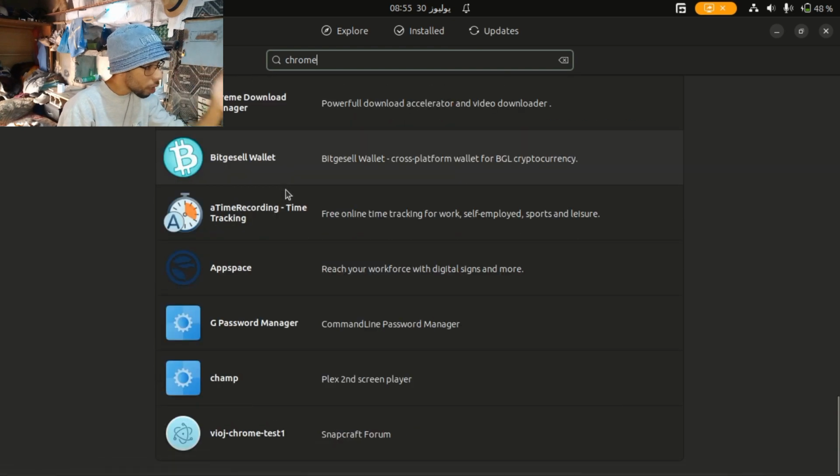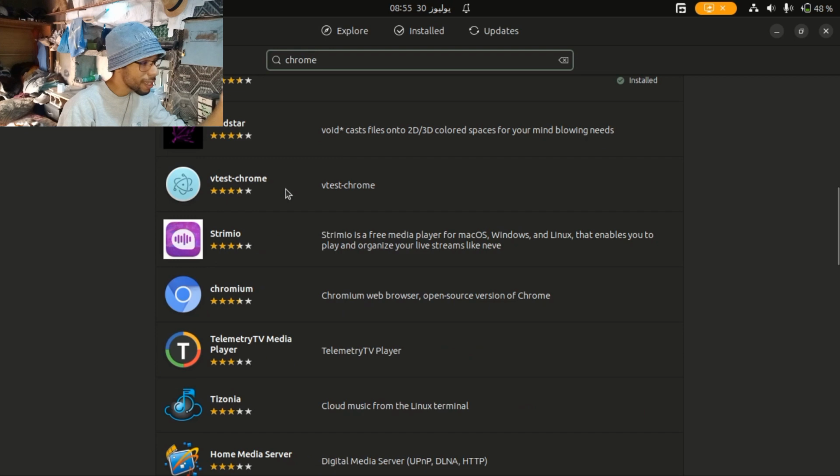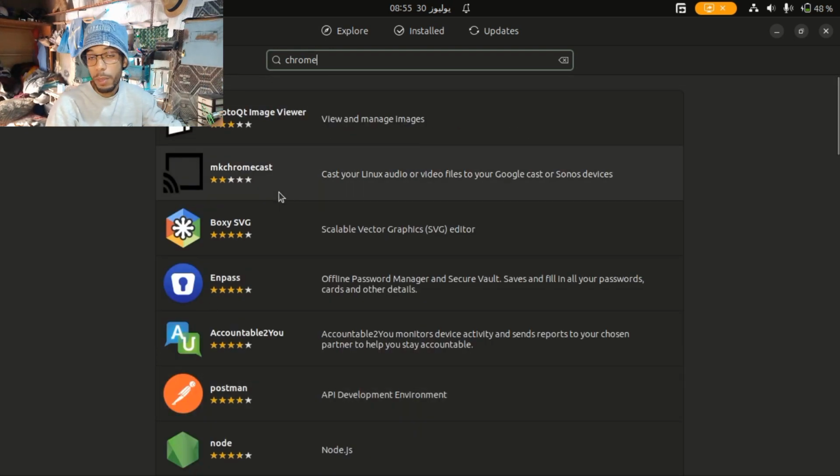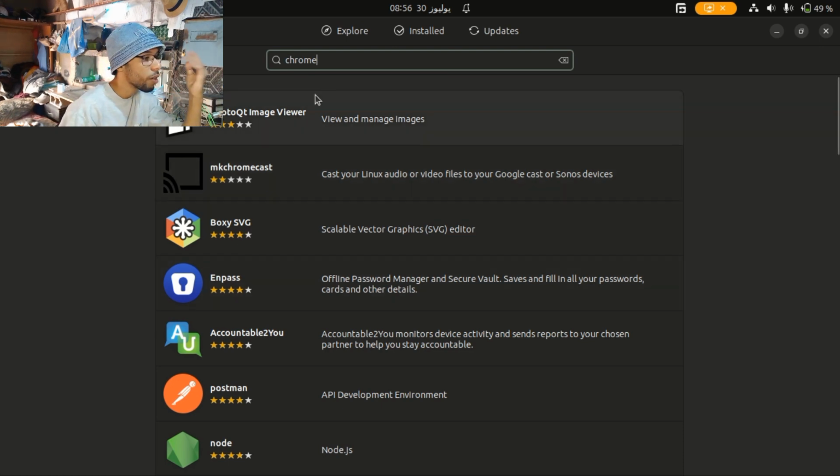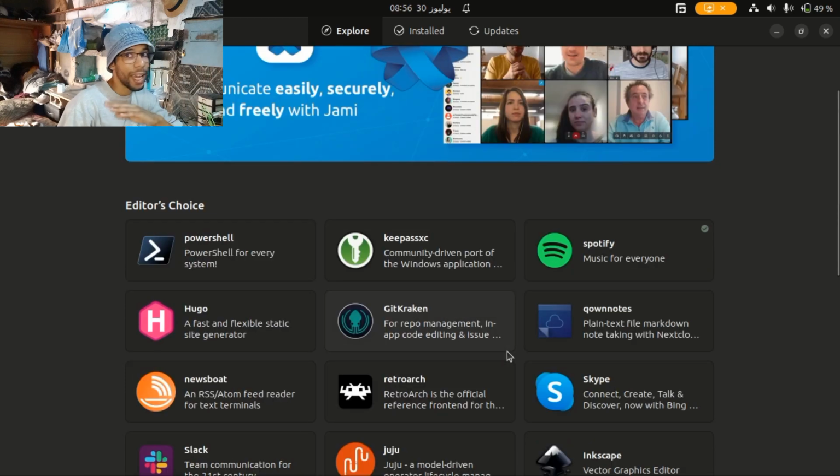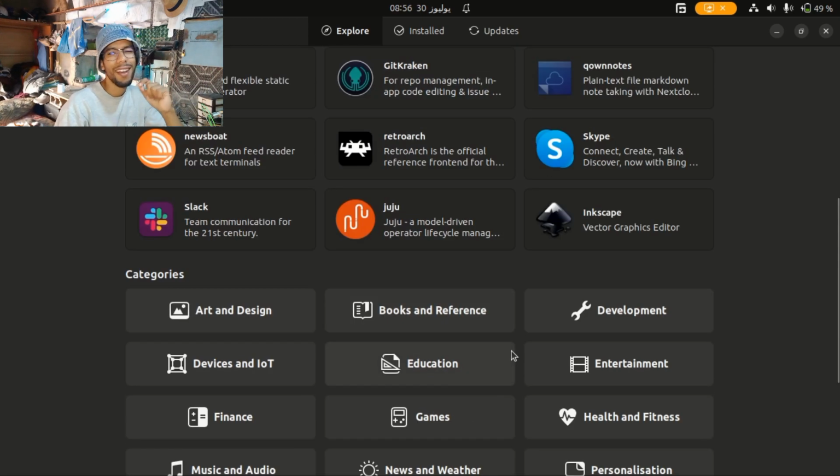But what will happen if Google Chrome isn't among the applications that you want to install? For example, I searched for Chrome and I didn't find it. So how can I install an application that doesn't exist in Ubuntu software or whatever software manager you have? First of all, I highly recommend you to search here because there are a lot of games, a lot of beautiful software.